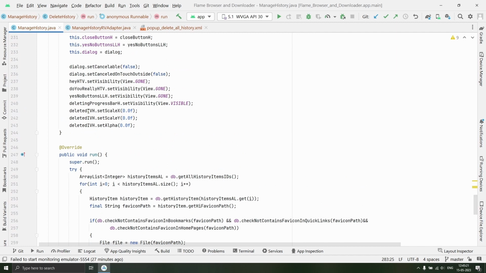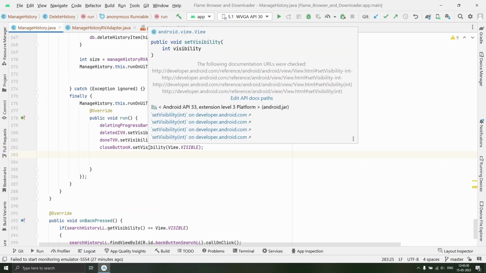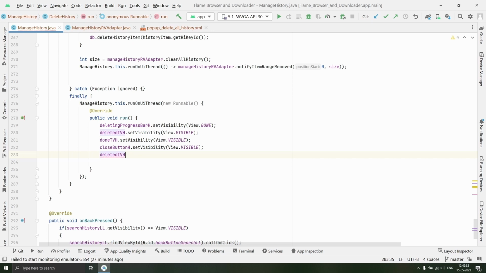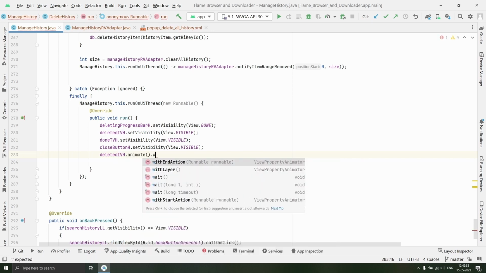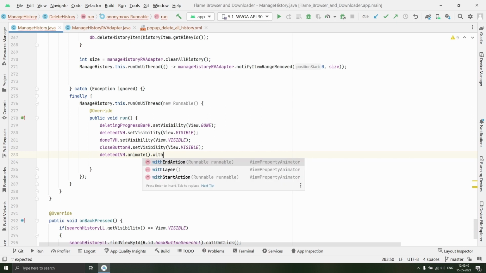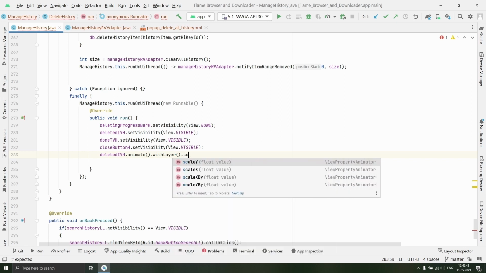As you can see, previously we set its scale x to 0.0, scale y to 0.0 and its alpha to 0.0. So we will animate our deleted IVH using the animate function, and we will use with layer, so it will use a hardware layer for animation, and then again it will switch back to the default layer, so it will improve the animation performance, hence we are using with layer with it.